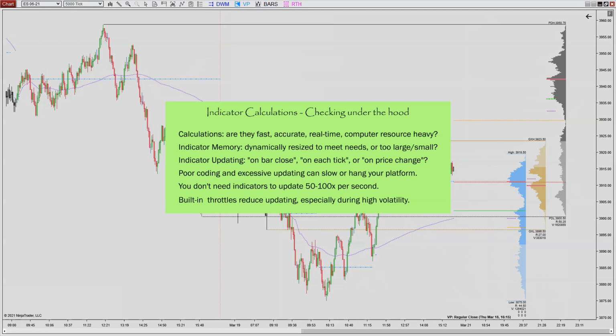Poor indicator coding is usually the culprit, locking up your indicator and in turn locking up your charts in your platform. This is not a problem for simple indicators like a moving average because they are almost always set to update on bar close and there are very few calculations involved. It's the complex indicators like volume and market profile that can involve thousands of calculations on each update and be set to update on each tick for instruments that can have 5,000 or more ticks per minute. Under this scenario, lockup is more likely, if not inevitable.